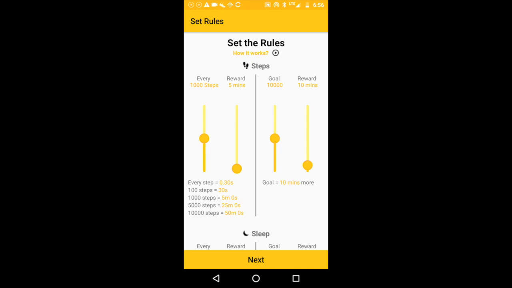Hey guys, this video is about how to set up the right set of rules to make the most of Healthy Limit. So before I start demonstrating how exactly this works, let me give you some tips. If you're setting this for your child, the first thing you want to know is what is the average number of steps your child is already doing on a daily basis.